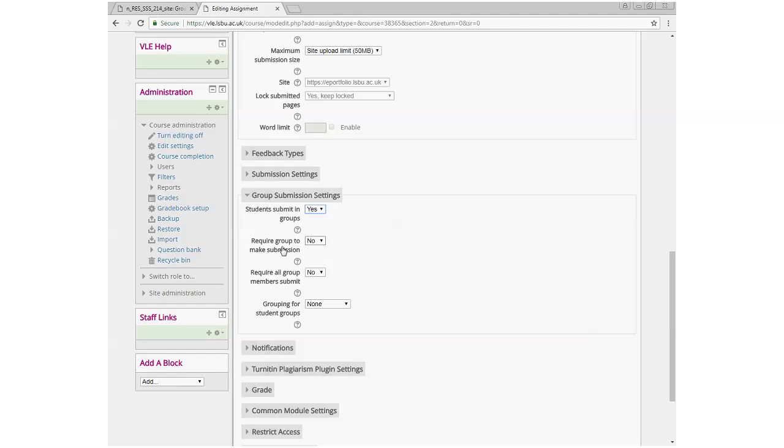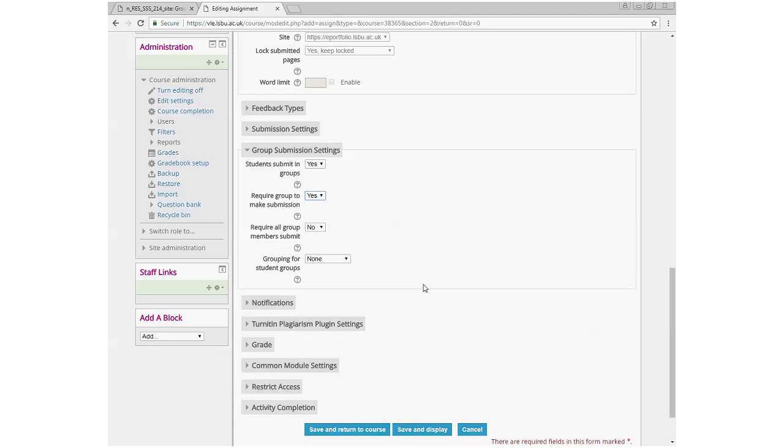The first one says require group to make submission, so I would click this to yes. What this means is that they can submit drafts, but when they're ready to submit, they click a button that submits their work for marking. The next one says require all group members submit. My recommendation is that you keep this at no. What this means is that only one of the group members would need to submit their work. You're not asking for all the group members to submit their work. That's probably how you want it, just one group member submitting.